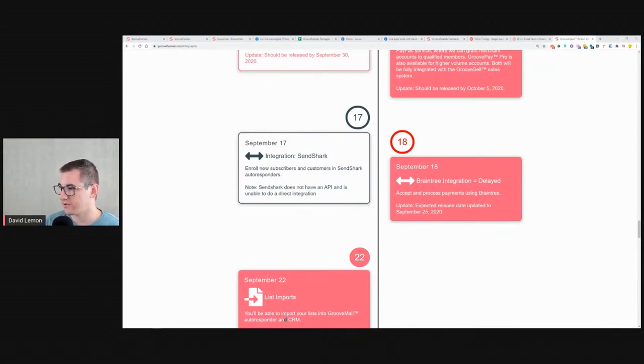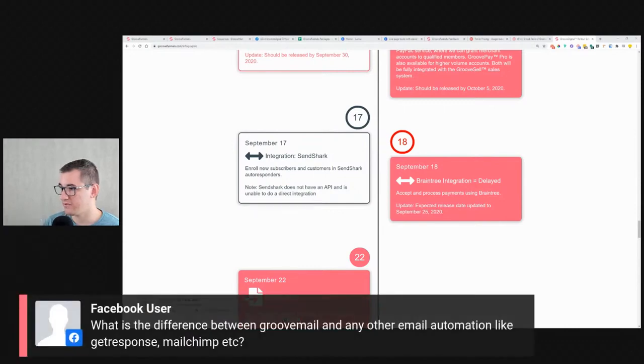Could we import lists? That was already answered. Hyperlinks into emails, that was answered. What's the difference between GrooveMail and any other email automation like GetResponse and MailChimp? So that's a good one.